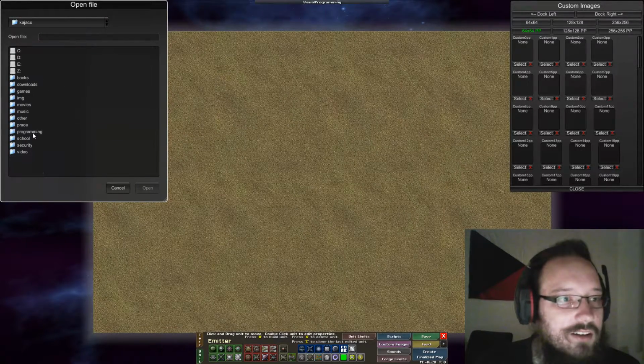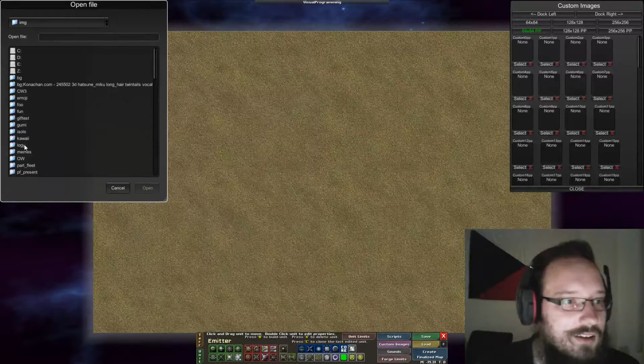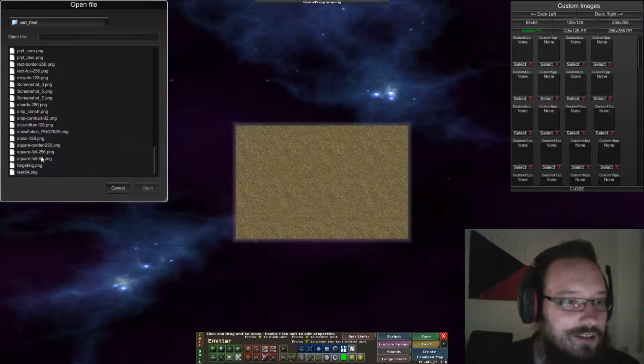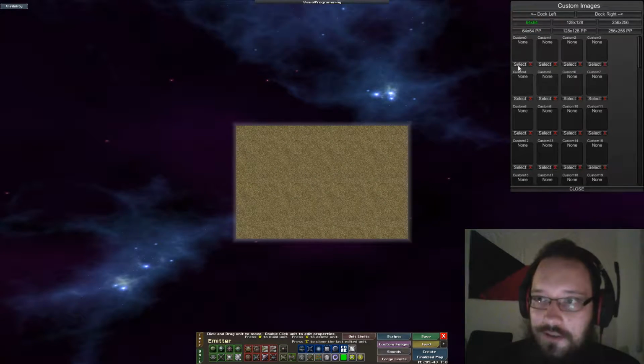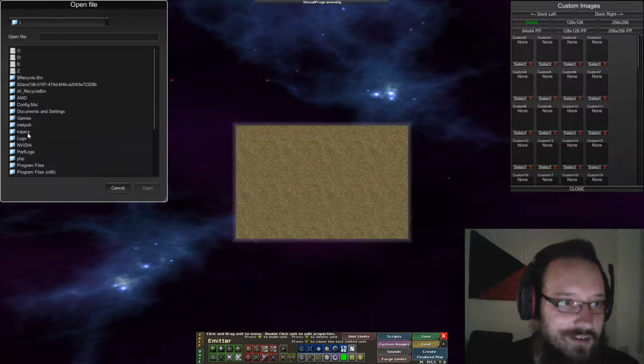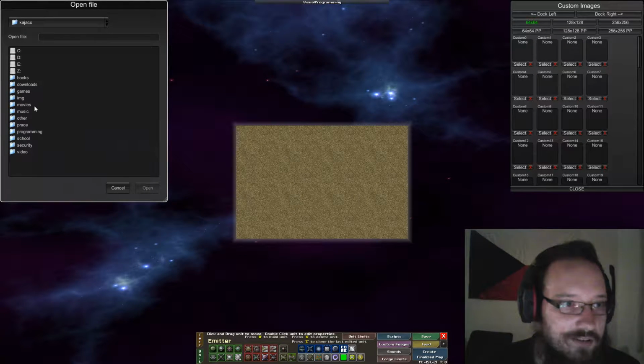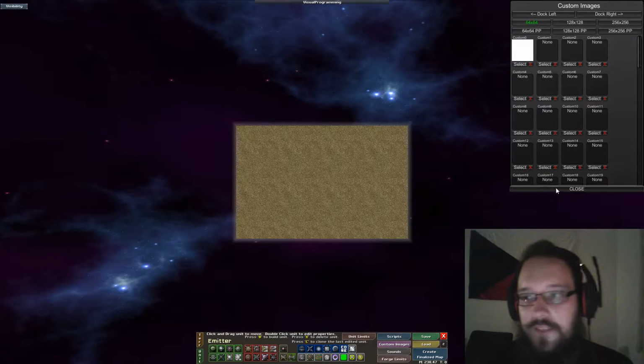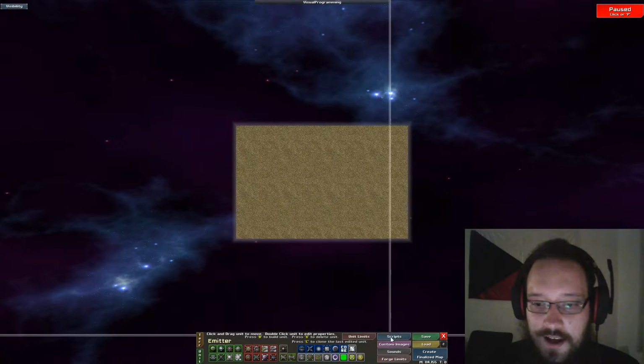So I have one ready somewhere close by. In particle fleet, I believe I have one empty square. Perfect. So let's load the empty square to both of these slots. I think I will use the pixel perfect one, but let's load it to both of them just to be sure. So I want, yes, images, particle fleet, and then white square. Yeah, this. Perfect. Save the map and let's get to it.